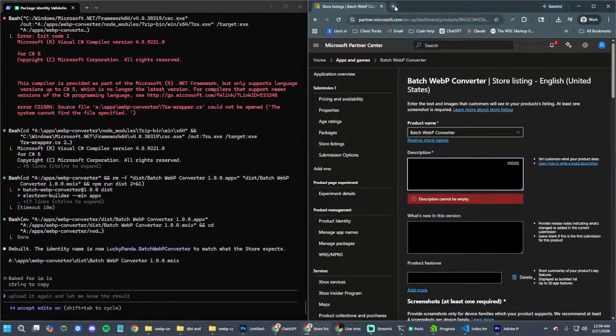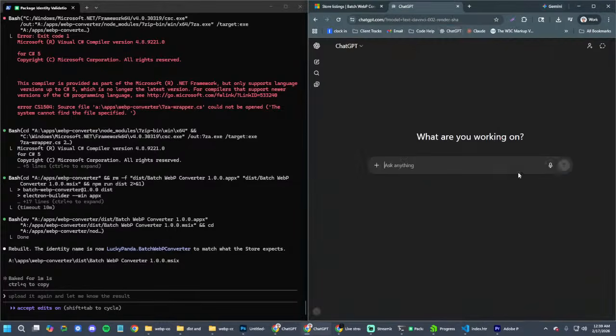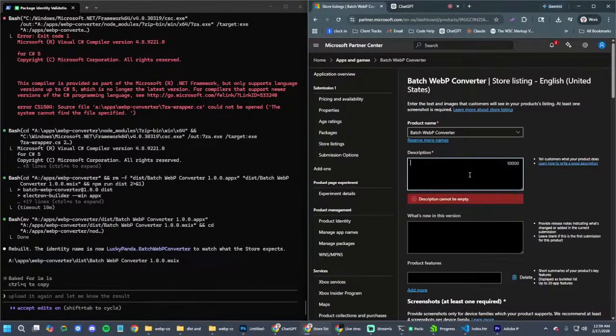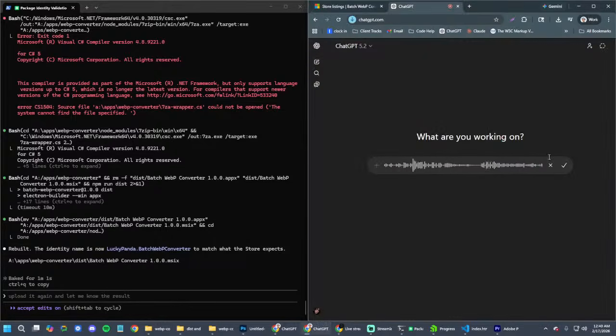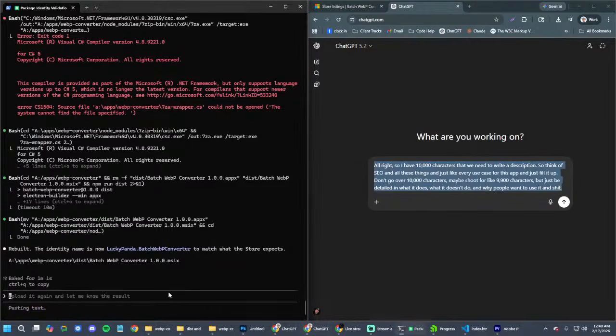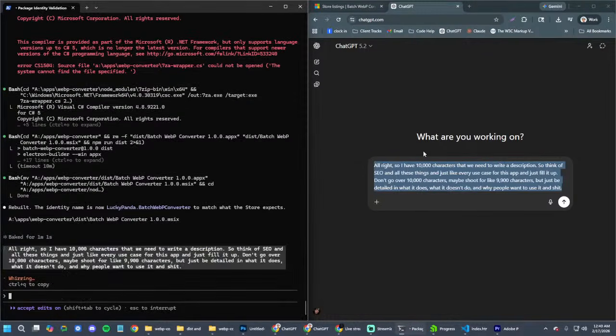Okay. So we're going to do ChatGPT. All right. So I have 10,000 characters that we need to write a description. So think of SEO and all these things and just every use case for this app and just fill it up. Don't go over 10,000 characters. So maybe shoot for like 9,900 characters. But just be detailed on what it does, what it doesn't do, and why people want to use it. All right. So we'll drop down in here, and then he'll start working on that.